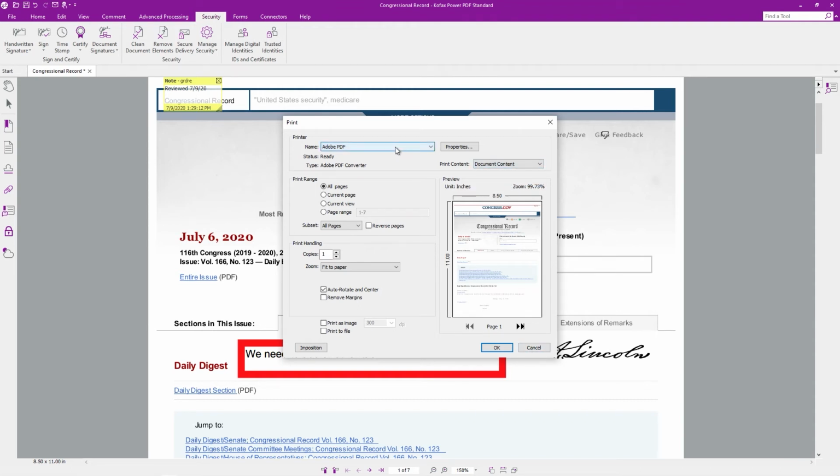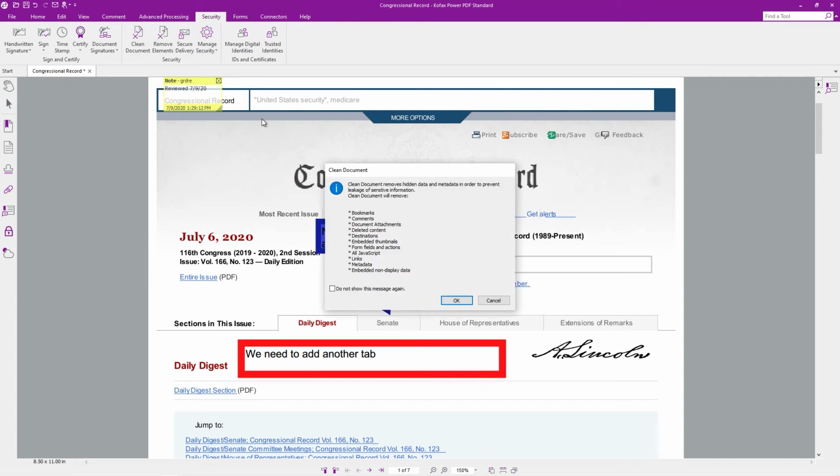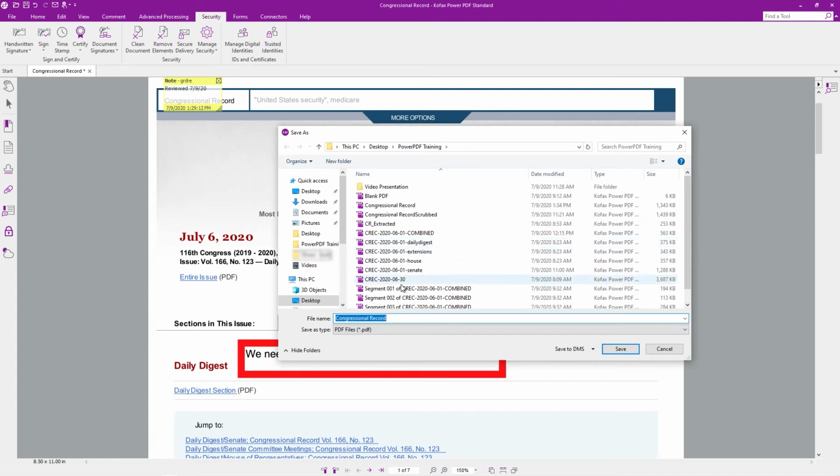If you want to get rid of this and save it as a PDF because you think that's going to be a clean PDF, then you don't want to do it that way. What you want to do is go to the Security tab and click on Clean Document. Clean Document removes the metadata that you want to remove. So anyway, what it's going to do is you're going to click on OK.